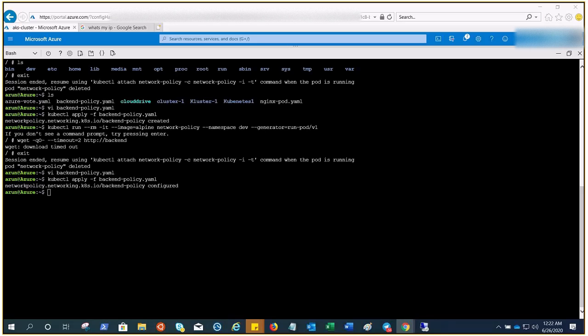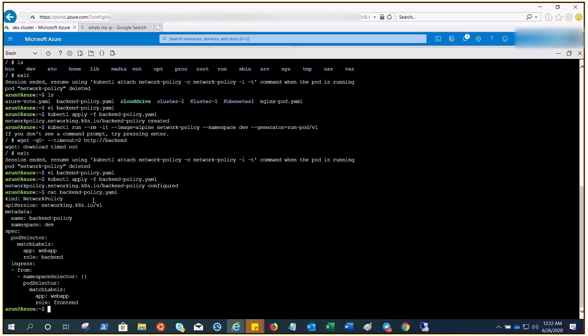Gotta remember this, a network policy uses namespace selector and a pod selector element for the ingress rule that we were doing. I can show you again. If I need to do cat backend.yaml, you can see namespace selector and pod selector. Okay.